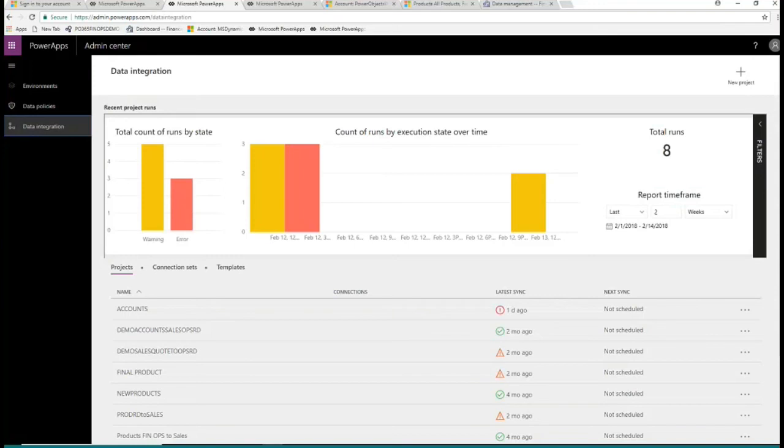Now this screen, when I first started working with this, was a little bit confusing. Mostly because I didn't read the documentation ahead of time. I'm kind of the guy that likes to try to just figure things out, and then when I get stuck, I go back and look at it.